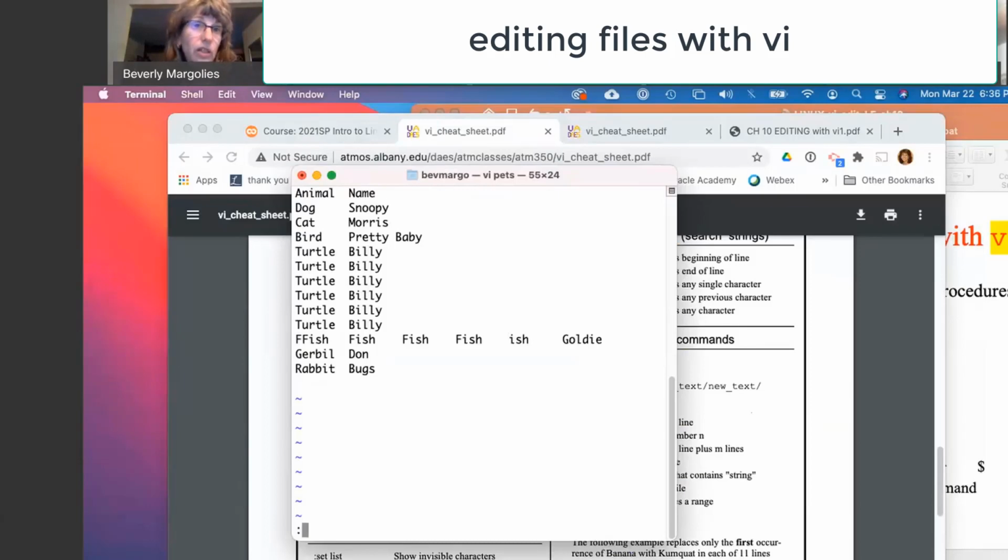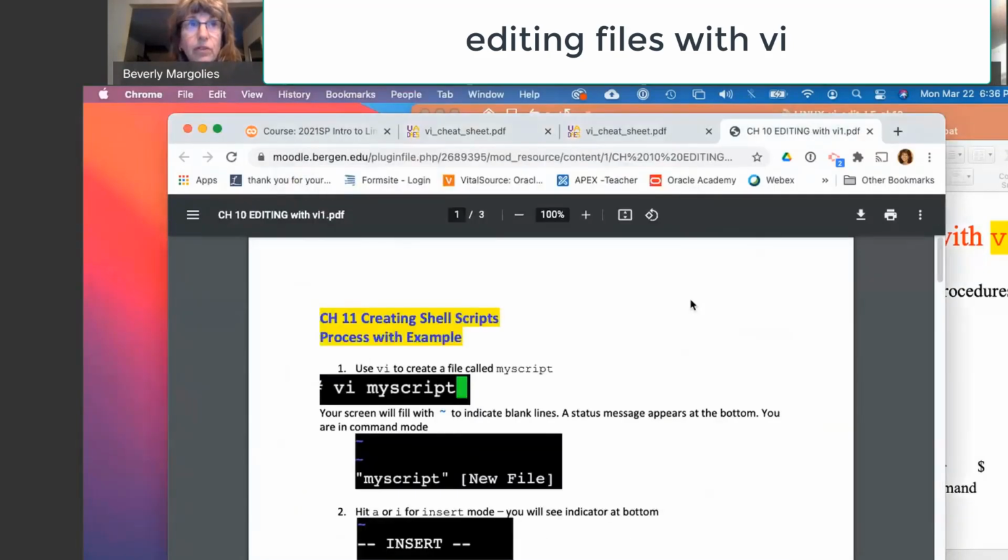Now we're done. Let's say we want to save this file. We hit the colon, okay? I hit the colon, see it takes me to the bottom. And then W and Q. The W will save the contents and Q will let me exit out. Right, what we're looking at now, this is a guided activity that you can do on your own.